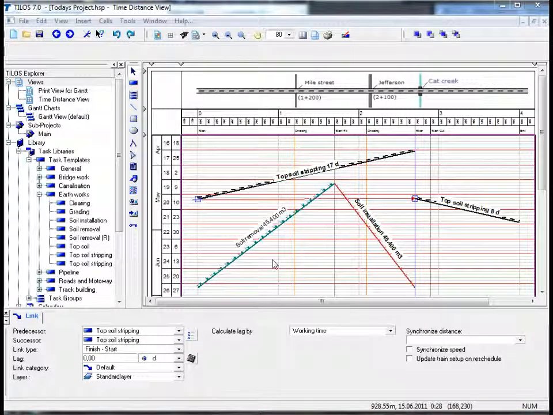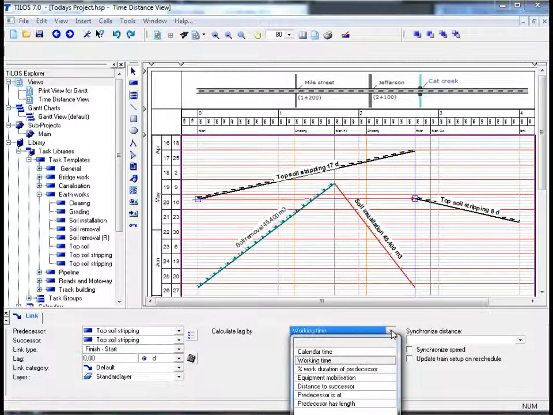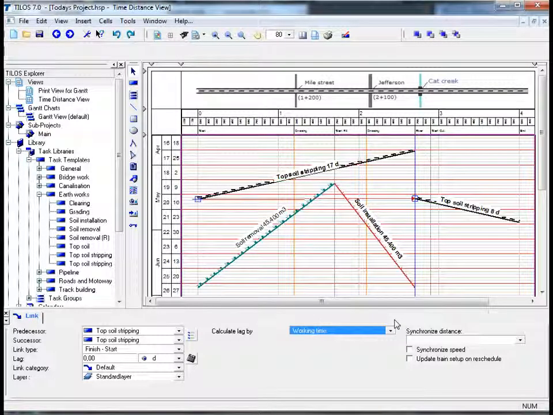By taking a closer look at the TILOS Details toolbar, we can see that TILOS supports a number of different link types like start, start, finish, finish, and over and above that calculate the meeting point. That means two work crews working from different sides. If we go over to the calculate lag by field, clicking on the arrow, we can see that it is possible to set lags in calendar time, but it is also possible to create distance lags too. However, this is something that we will discuss later on in our tutorial.